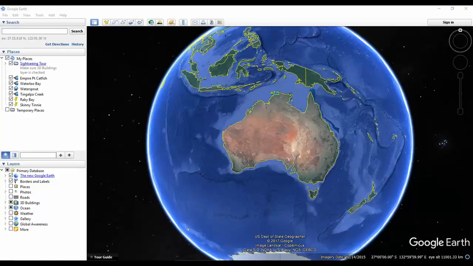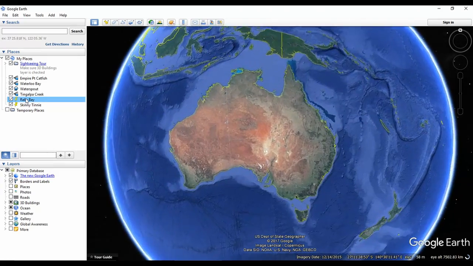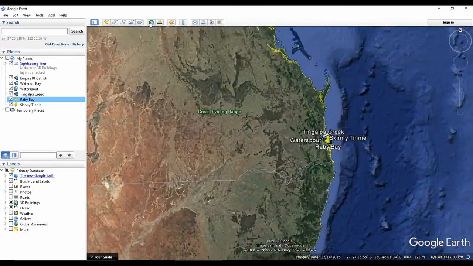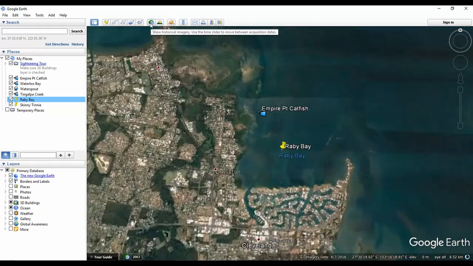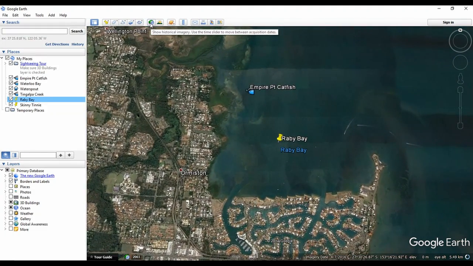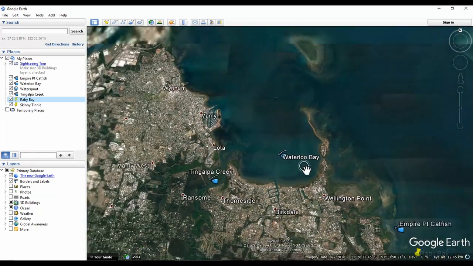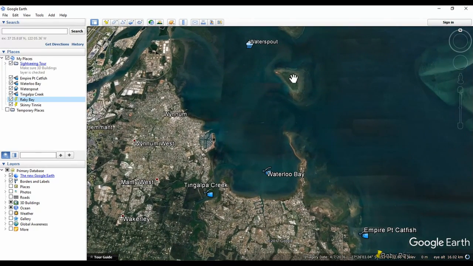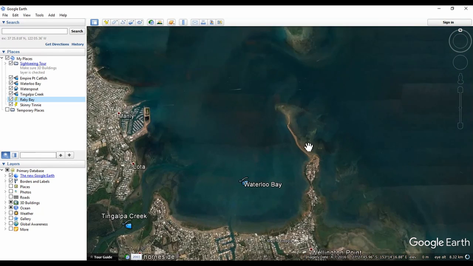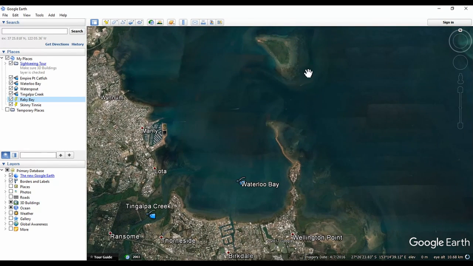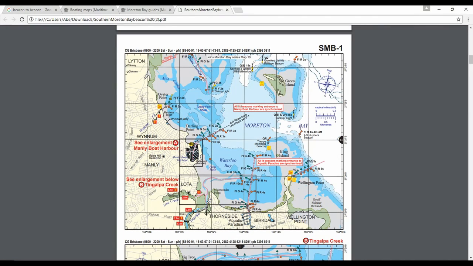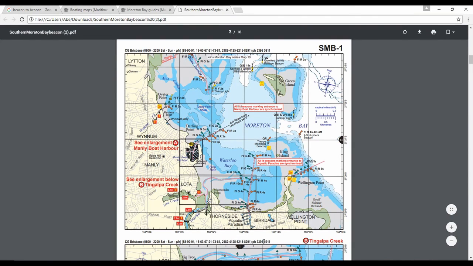Now let's pop over to Google Earth, so we can zoom in towards Raby Bay. Something to look for is this button just up here. It gives us a historical account of the photos in this particular area. So we'll move a little bit further north. We've got Waterloo Bay just there, and Green Island and Wellington Point. Now we can see that structure through there, the lights and the darks. And popping over here, that's what we're looking at along there.